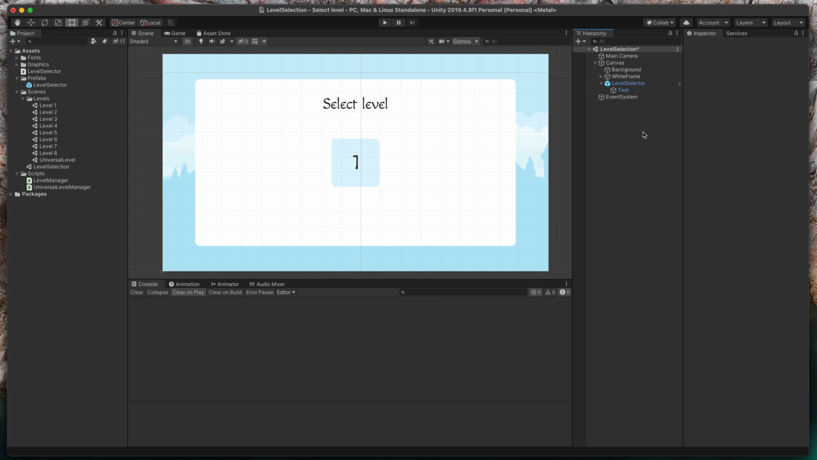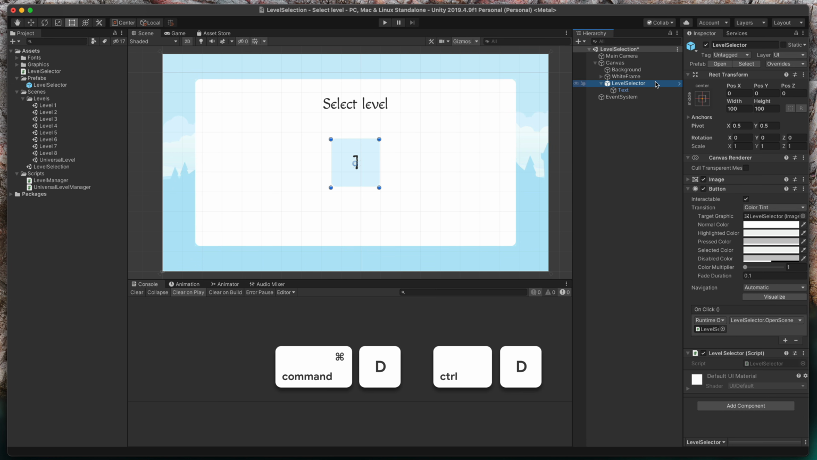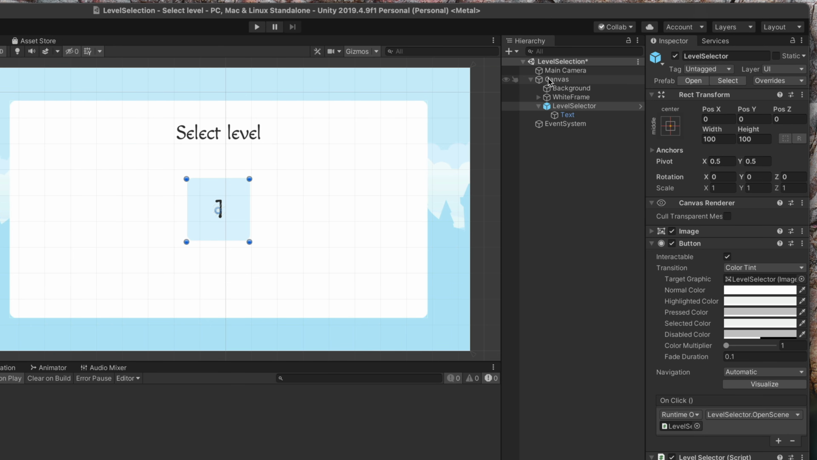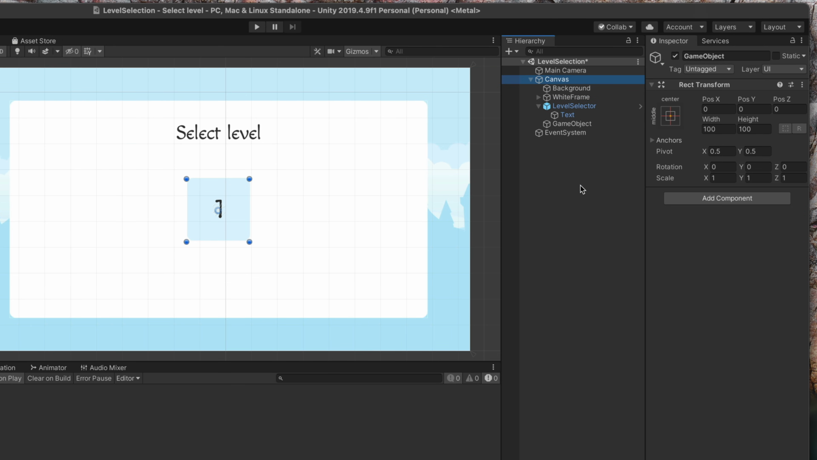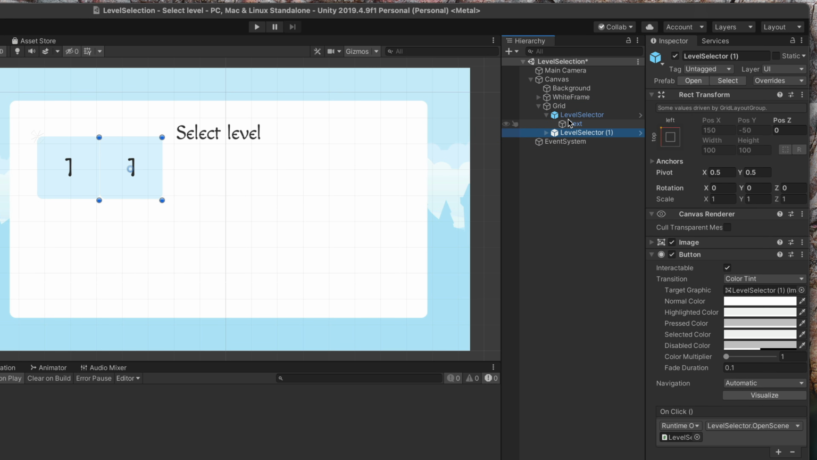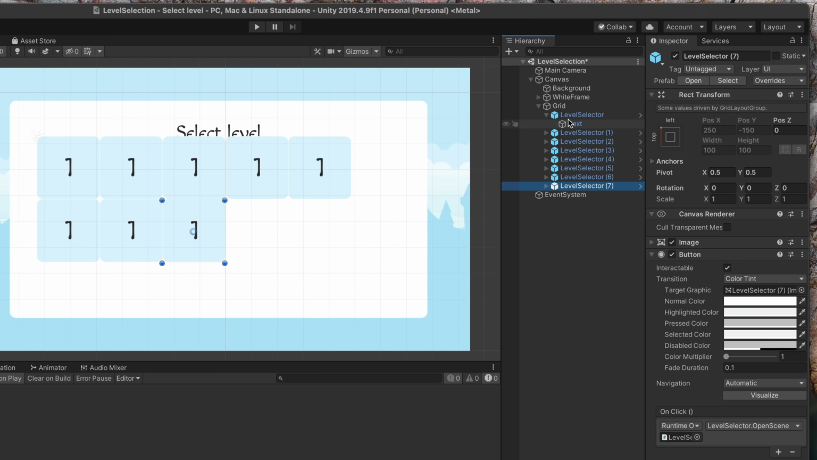Time to duplicate buttons. If I click on Level Selector and press Ctrl or Command D, this button will be duplicated. But moving all of the 8 buttons manually seems like a nightmare, so I have a better solution for that. Grid. Right-click in the hierarchy, select Create Empty, rename it to Grid, resize it to the area where you'd like to see all of your buttons, and finally click Add Component, Grid Layout Group. Now every button that will be moved inside of it will automatically fit into the nice grid of buttons.